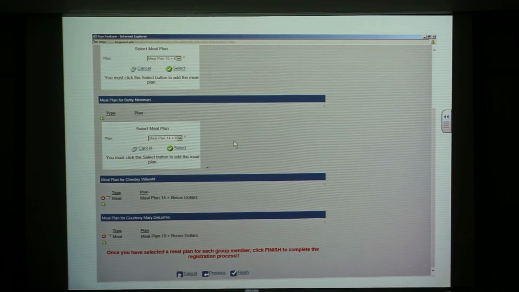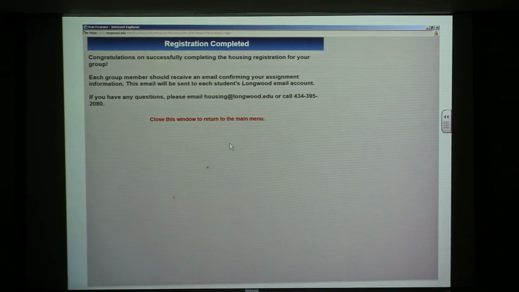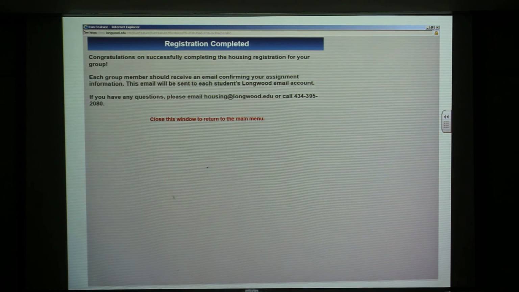Once you click finish, you'll get a confirmation message letting you know that you successfully completed the registration process. The computer system will also send confirmations to you and your roommates at your Longwood email accounts, confirming where you have signed up for next year and what meal plan you have. So you'll get a double confirmation: you see on the screen that it's successfully gone through, and each roommate will also get an email. If at any point you have any questions, you can always email or call our office.